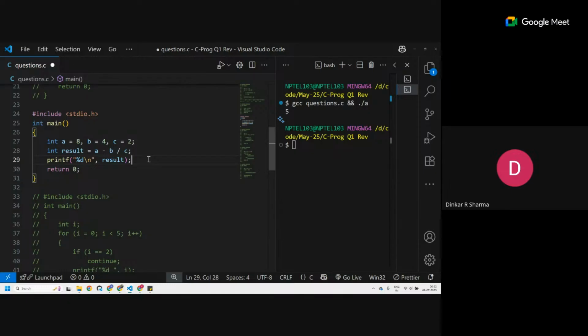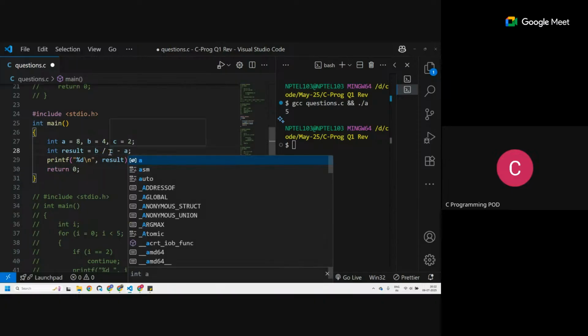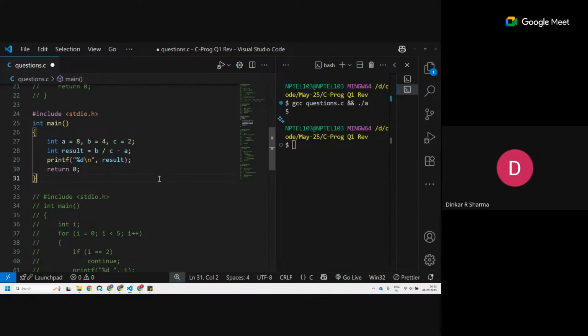b by c will first happen, then we will subtract from a. Okay. So b by c happens because of what? What is this called? Basically, we are executing it from right to left. That is not right. Basically, it's because of the operation that's going to be first based on the priority. Yes. Exactly. So that is called precedence.